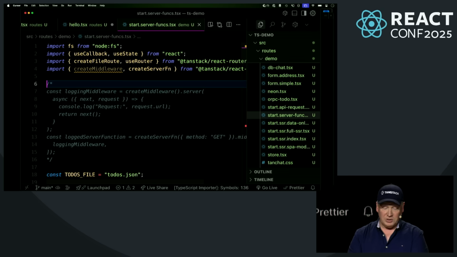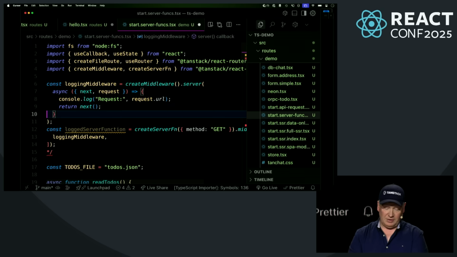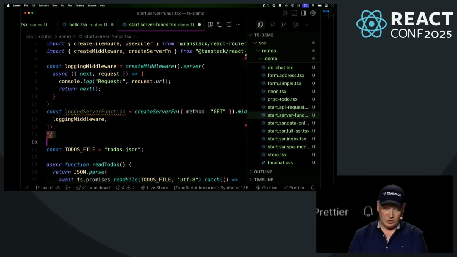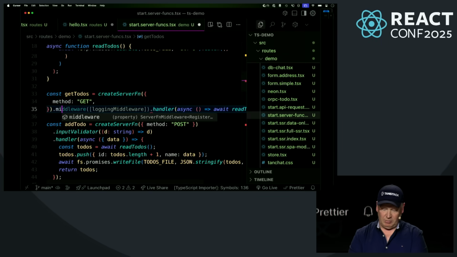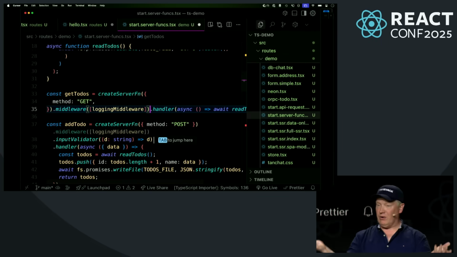I can go and say, oh, I want some logging middleware. And I'm just going to go and comment that out. And I can just drop that in there. You can just say, yeah, middleware, blah, blah, blah. There we go. Add the log middleware, and now it's logged.